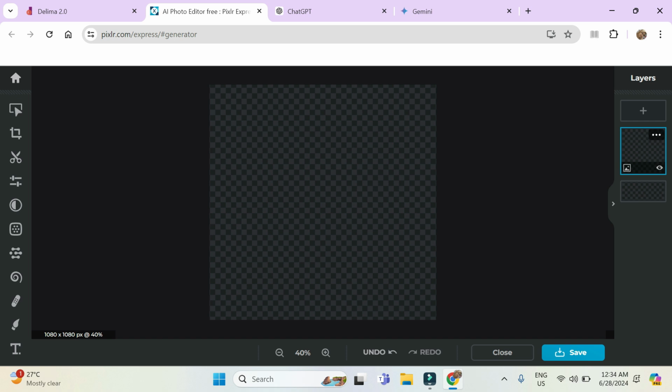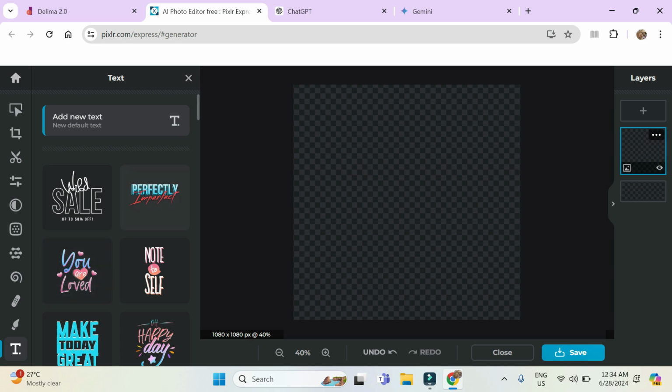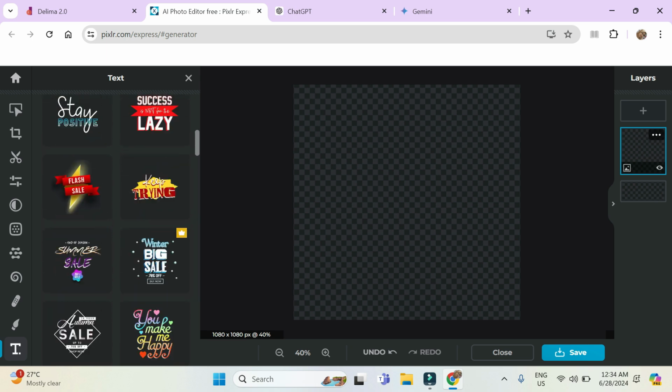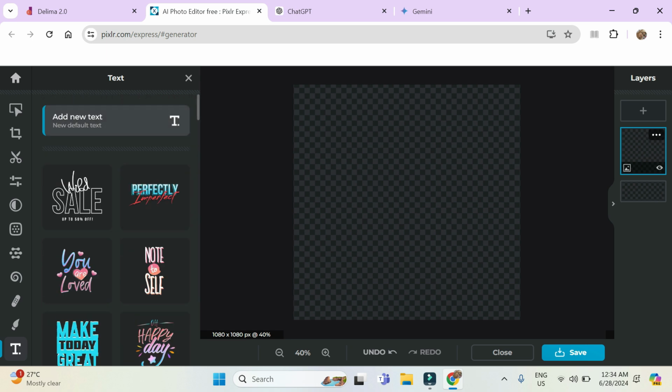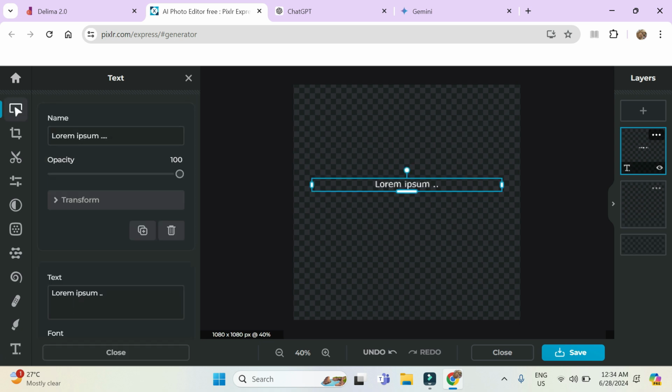So if you want to create a poster, you ought to have a title for the poster. So if you want to put a title, you go to the left side here, then you would see this T, which is for text. Just click on the T. You can choose any design that you like, but for beginners, I would suggest just choose add new text. Okay, whenever you choose add new text, these words will always come out, which is lorem ipsum.